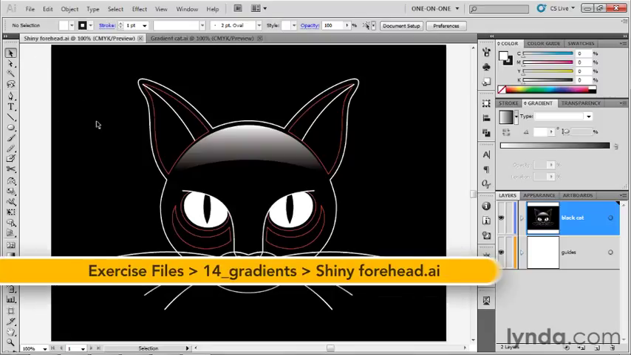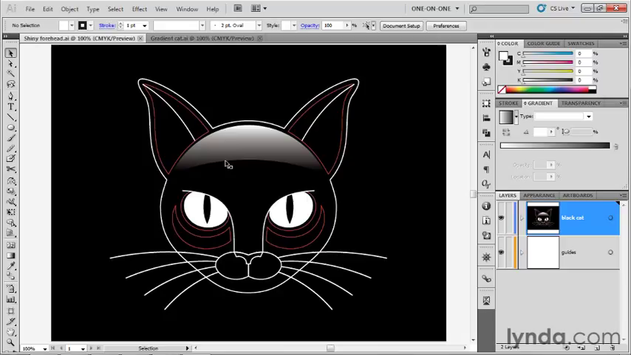In this exercise, I'm going to introduce you to the gradient tool and its partner in crime, the gradient annotator. I'm going to start things off by duplicating the gradient we've already assigned to all the other shapes that require gradients. And they are these.